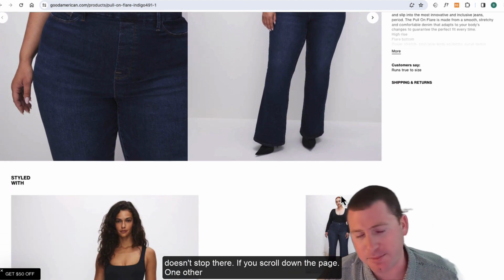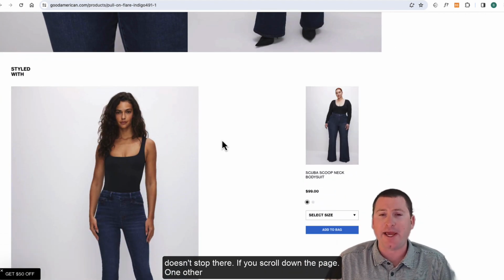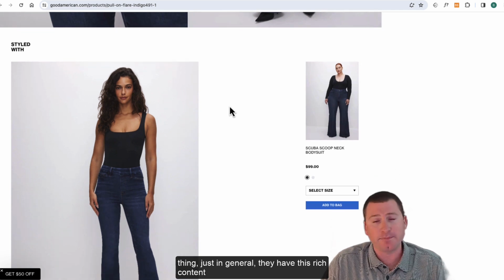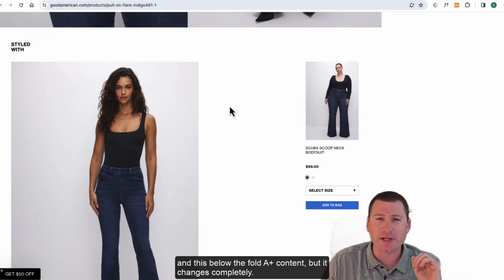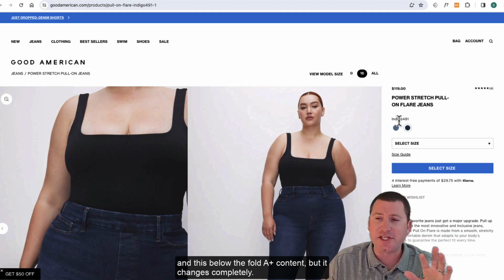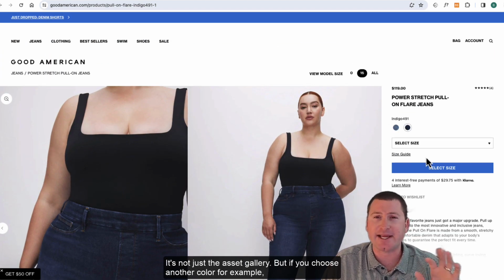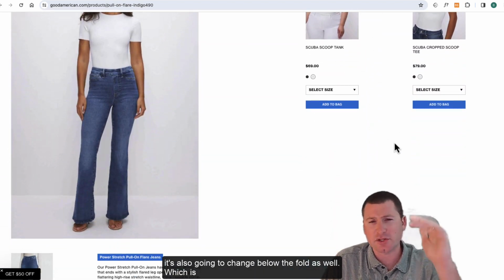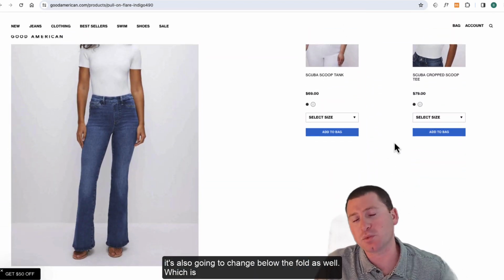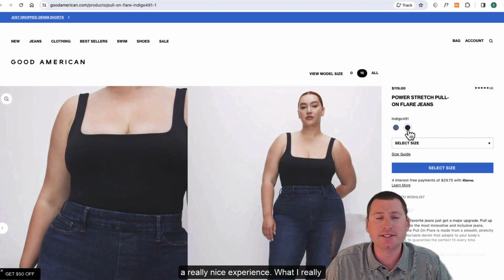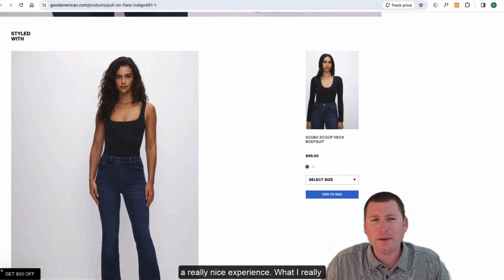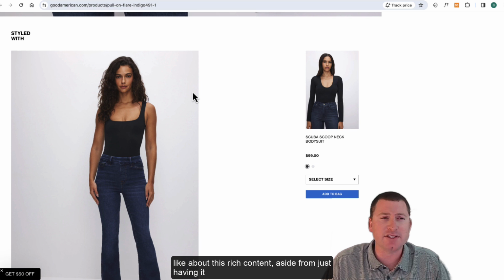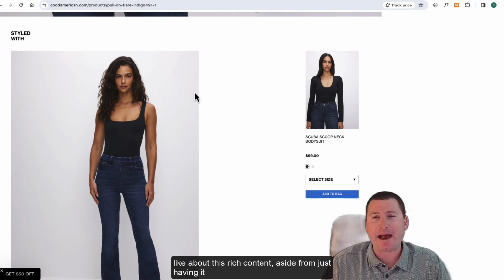And it doesn't stop there. If you scroll down the page, one other thing, just in general, they have this rich content, this below the fold A+ content, but it changes completely. It's not just the asset gallery, but if you choose another color, for example, it's also going to change below the fold as well, which is a really nice experience. What I really like, though, about this rich content, aside from just having it, is how it's being used.